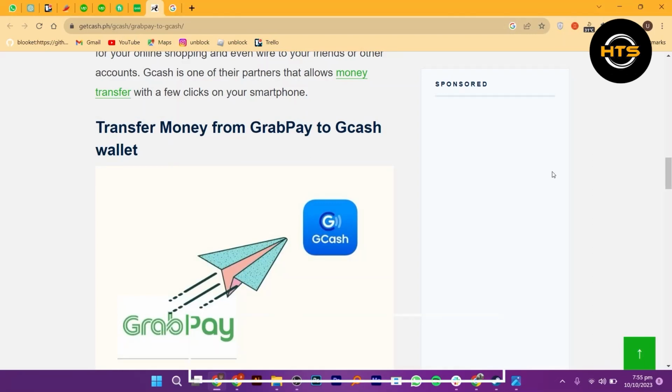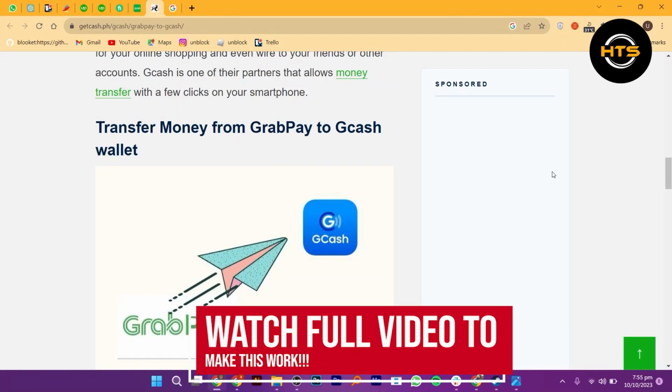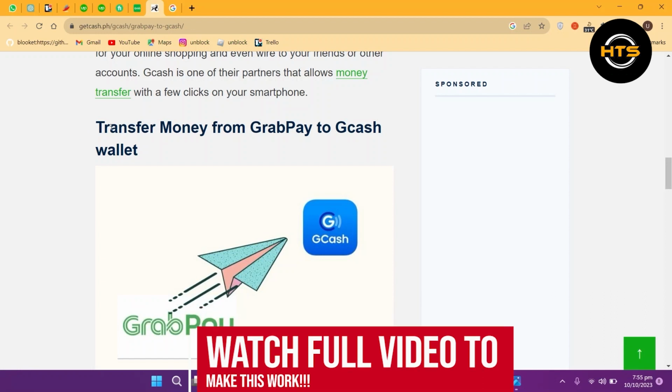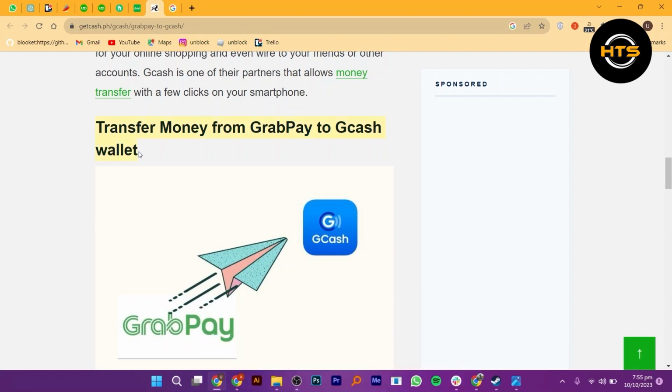How to transfer money from Grab to Gcash. Hello everyone. In this video, I will show you how to transfer money from Grab to Gcash. To transfer money, all you need to do is follow these steps.